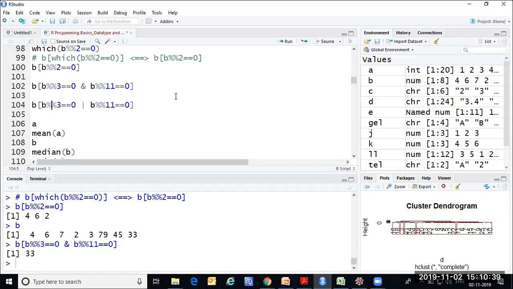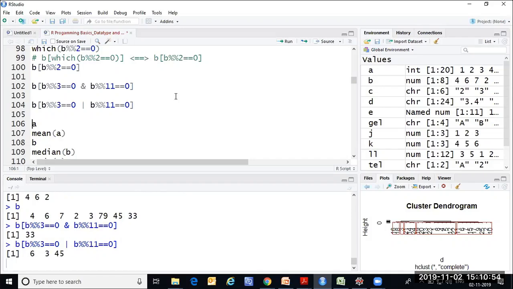Now this pipe symbol is for or. What does it give? 6, 3, 45, and 33. Isn't it? Right?